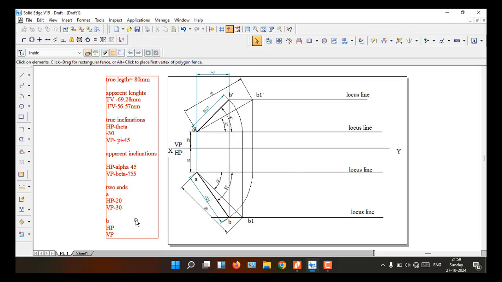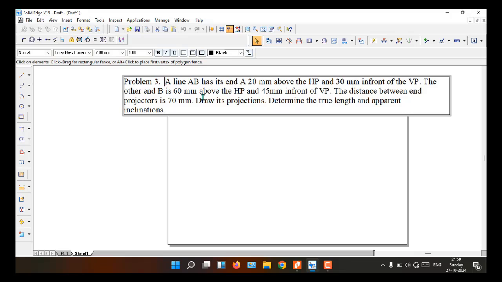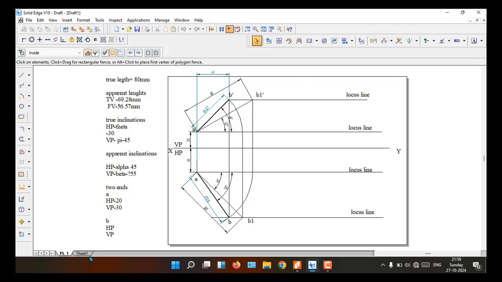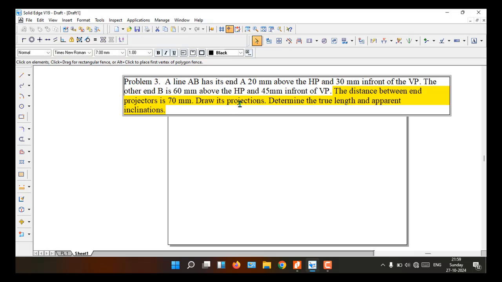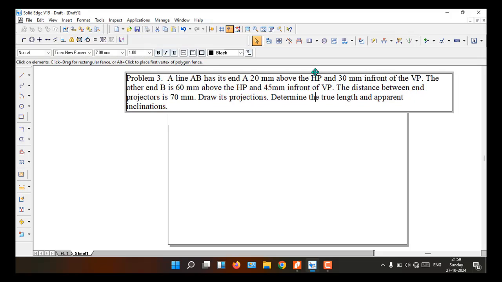Now we have a type 2 problem where he specifies both the ends with respect to the HP and VP. That's what we can see here. And he mentions the distance between the end projectors. I had given one hint while solving the previous problem, and the same hint we are going to use in order to find the apparent inclinations as well as length. So here he asks to find the true length and apparent inclination. Automatically we'll get all the inclinations as well as the lengths when we take up the problem.